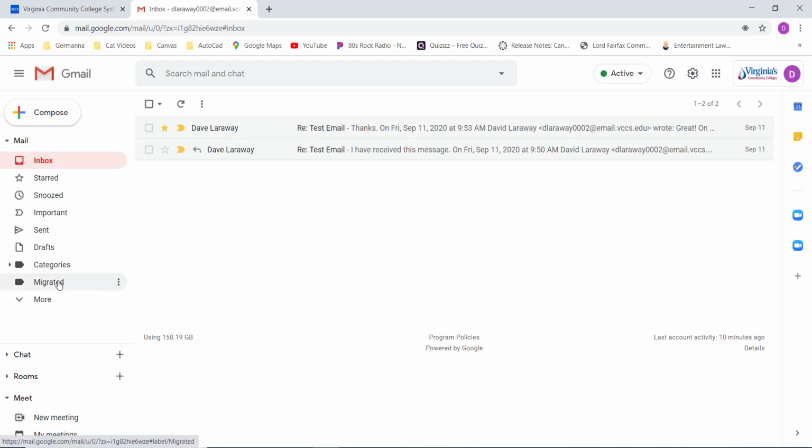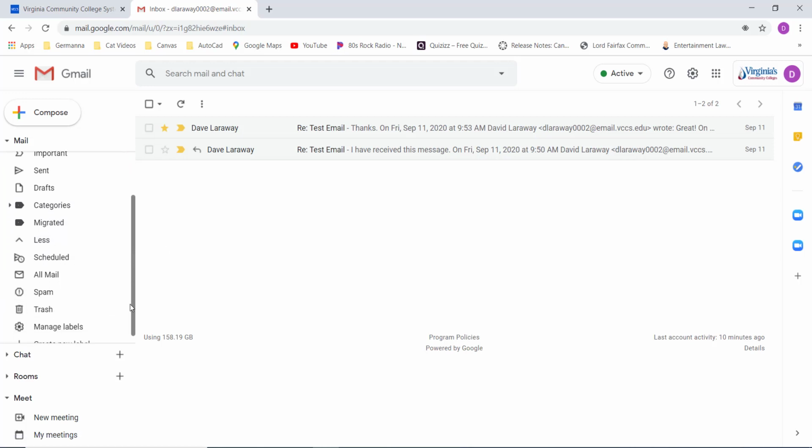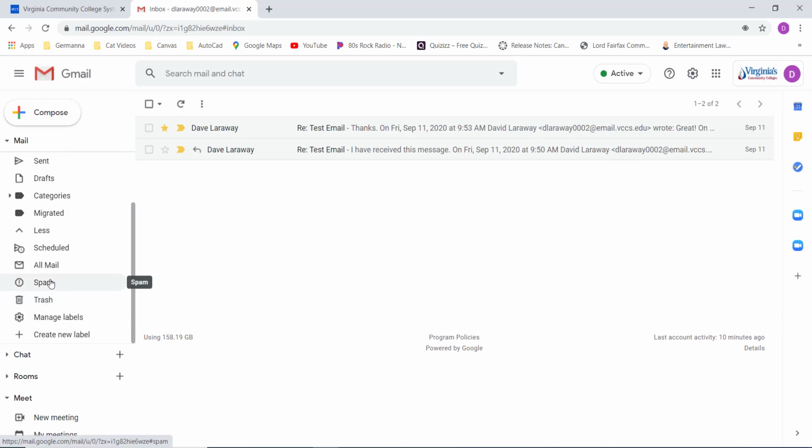And I'm going to scroll down just a little bit farther. We're not going to be concerned about our categories because we kind of turned those off. We'll go to more. And right down here, this is where our trash and our spam is. And here's a neat little trick if you also want to keep your mailbox clean. Let's say you're a professor and you have 3 classes, or you are an office administrator and you have a couple different things that you're managing. You can actually create labels.